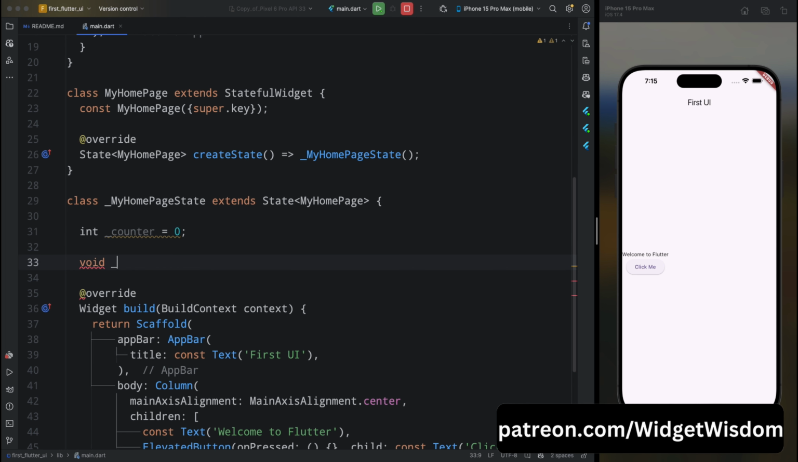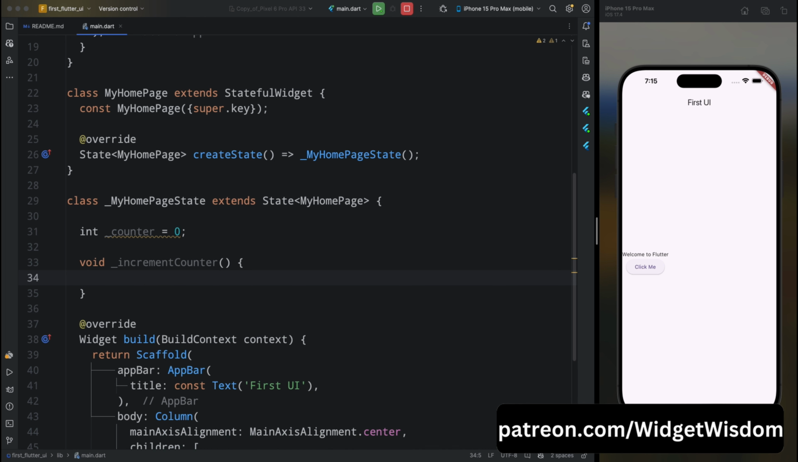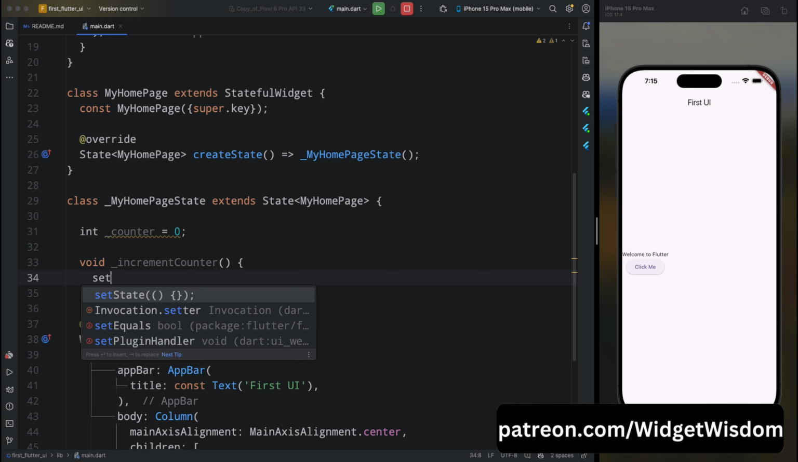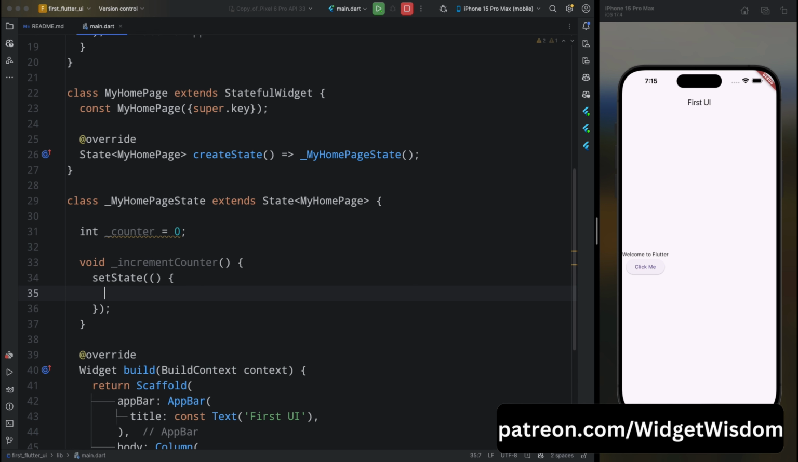Then here create a method to increment the counter value. So create a method void incrementCounter, and then inside this method add the setState. setState is used to update the UI. Whenever the user presses the button, we will call this method, and inside this setState we will change the counter value, and then the UI will get updated. So whenever you want to update your UI, you need to use setState. So please add that, and inside setState, increment the counter value by adding the ++.